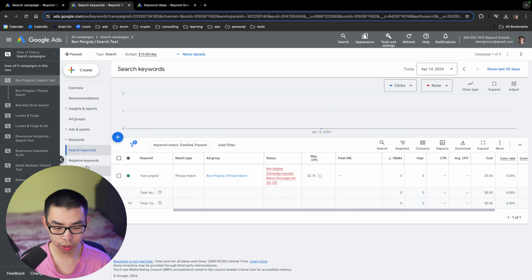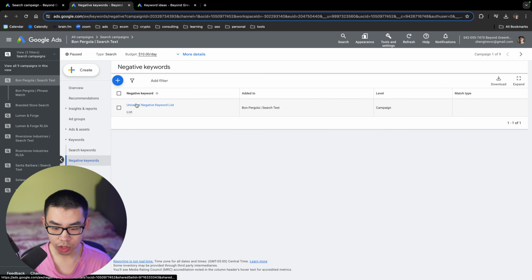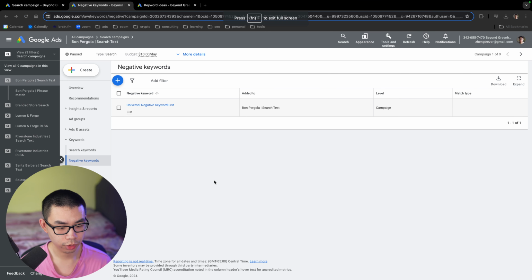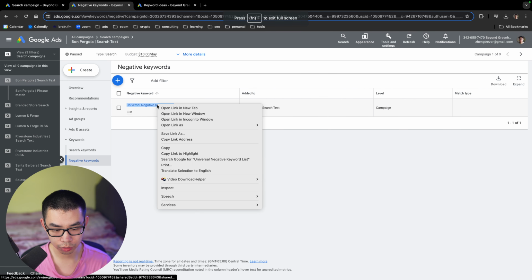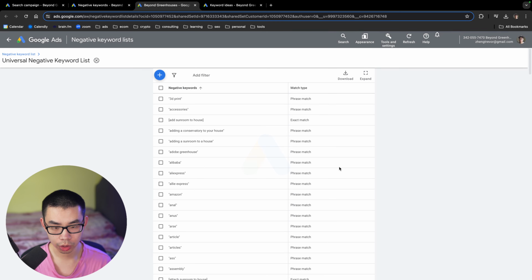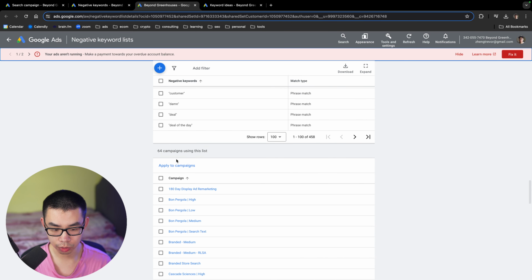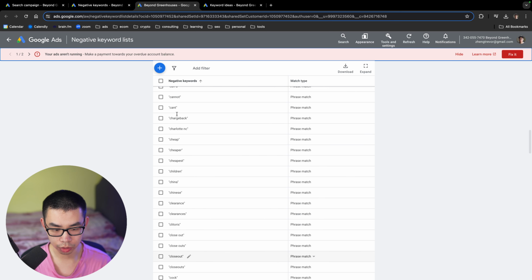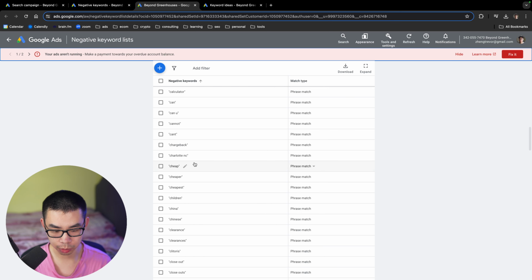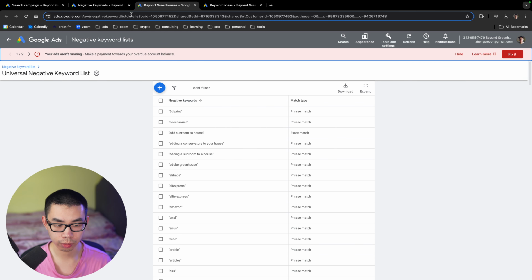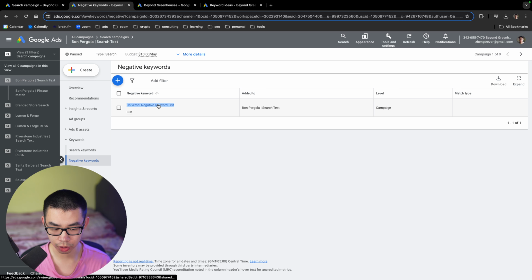And then for keywords, add in your negative keywords. So have a universal negative keyword list. That's going to be the most important. And essentially your universal negative keyword list should have all the bad keywords that you don't want showing up. So some of these examples you can see, like coupons, contractors, code, cheapest, cheap, calculator, and like anything that doesn't relate to what you're selling. That's what you want to put inside a universal negative keyword list.